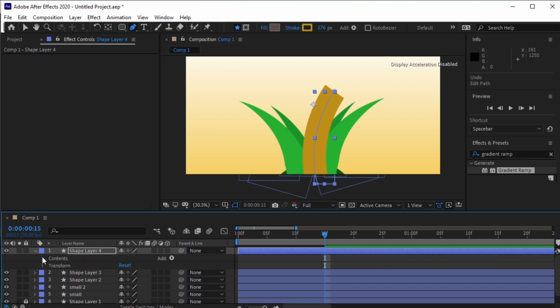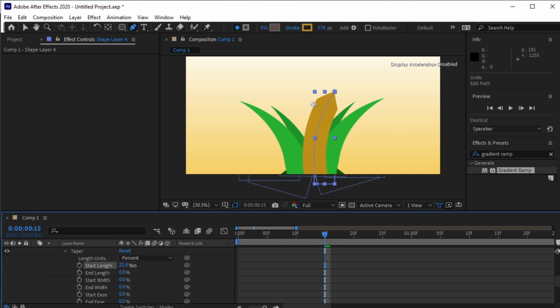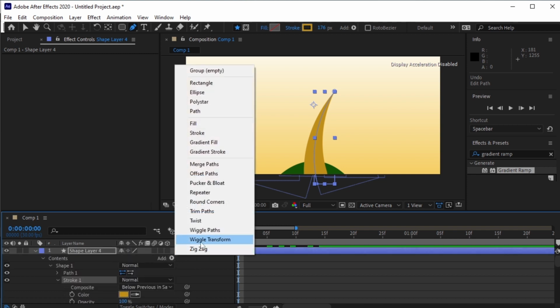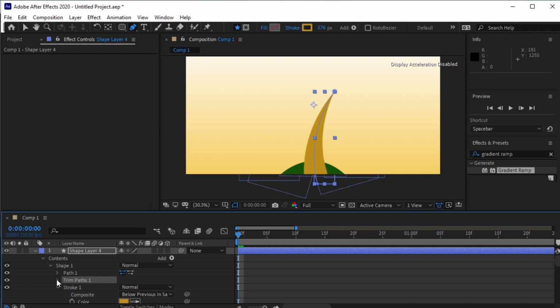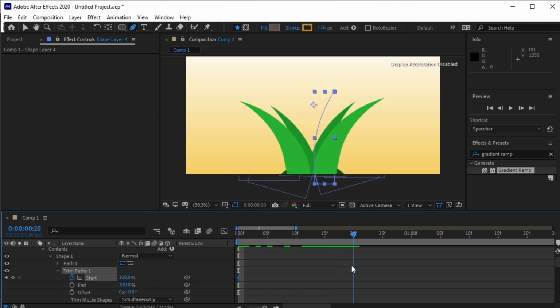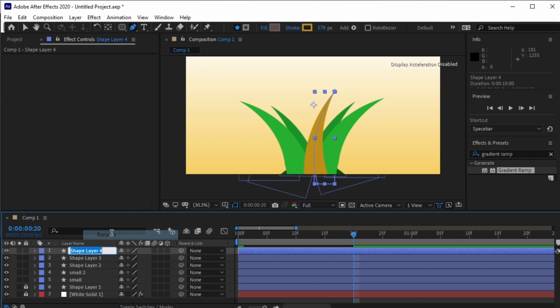Go to its properties. Contents, Shape 1, Stroke 1. Taper properties. Increase the start length. Good. Now add trim paths properties. Make sure the bar is on the first frame. Make the start 100%. Add a keyframe. Move the bar to the 20th frame. Make it 0. I'll rename it to brown.